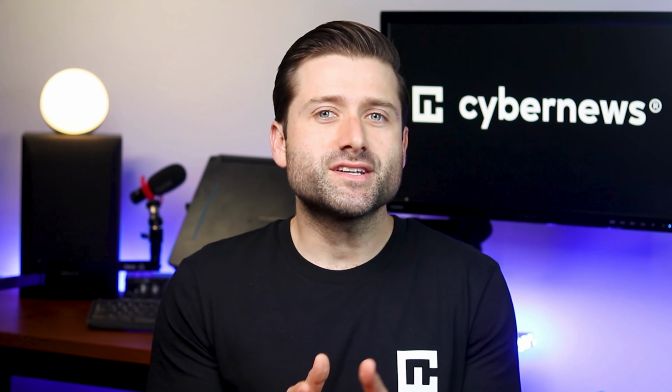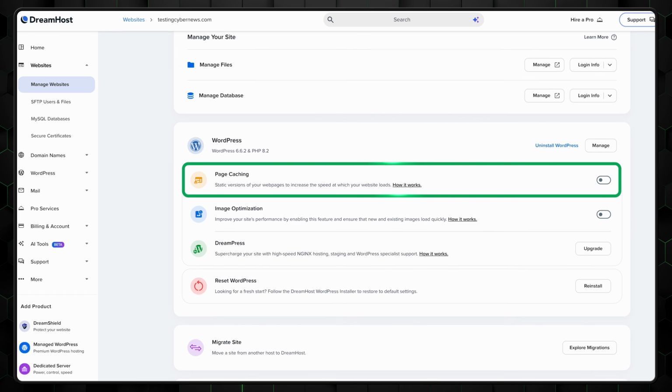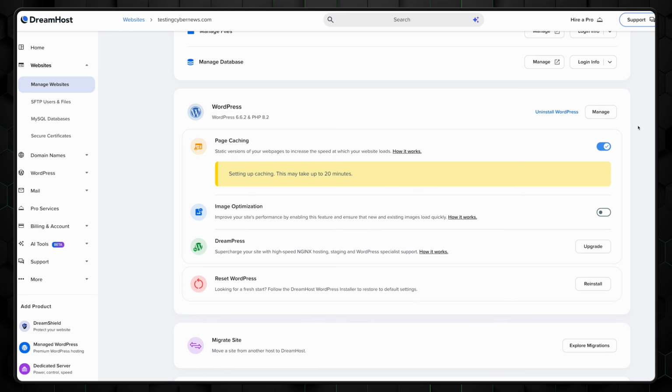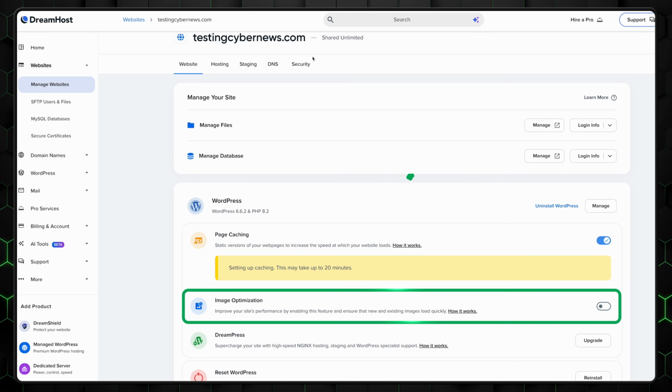performance. To optimize the DreamHost performance, there are various features including caching, which stores static versions of your website pages, making them load faster. You can enable caching with just a click right here, improving loading times and user experience. Additionally, some settings let you fine-tune caching behavior for advanced optimizations.